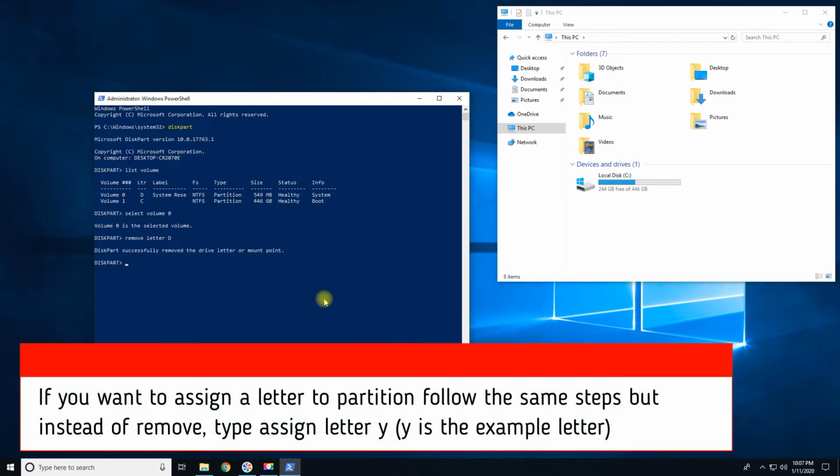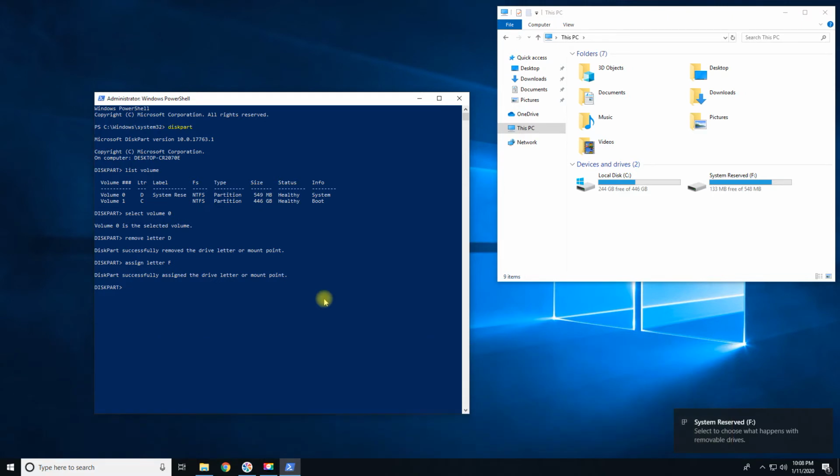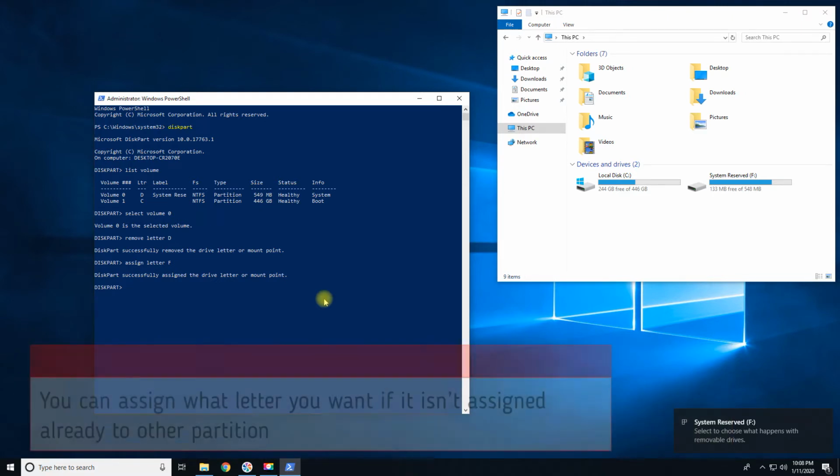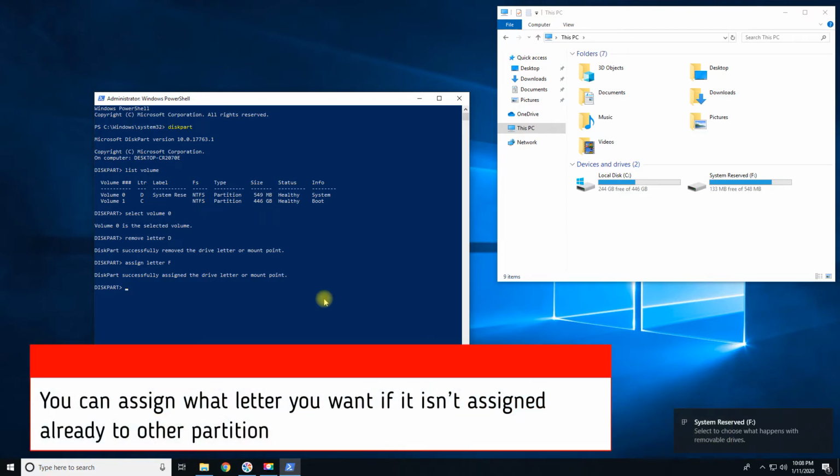If you want to assign a letter to a partition, follow the same steps, but instead of remove, type assign letter Y. Y is the example letter. You can assign whatever letter you want if it isn't assigned already to another partition.